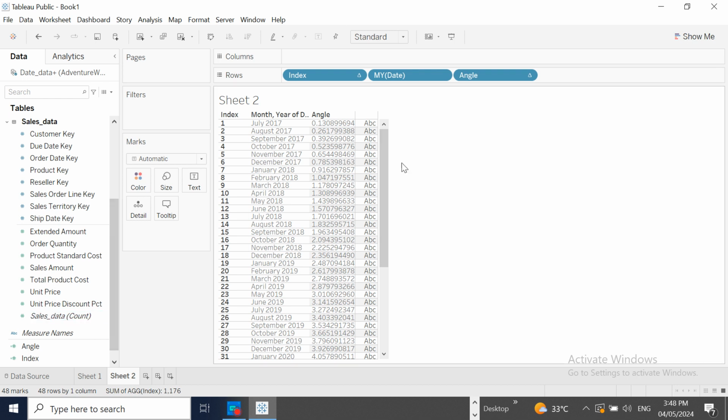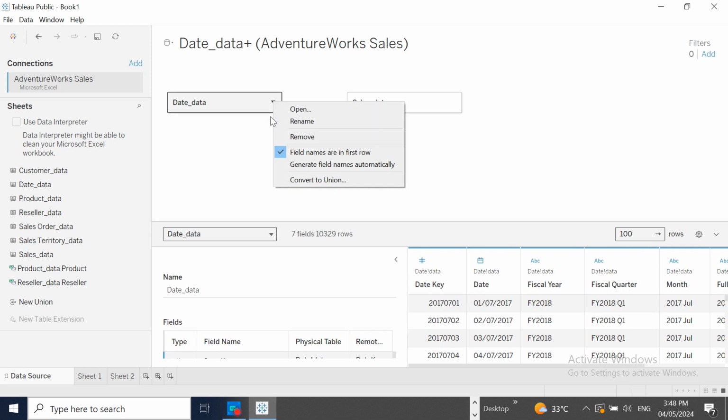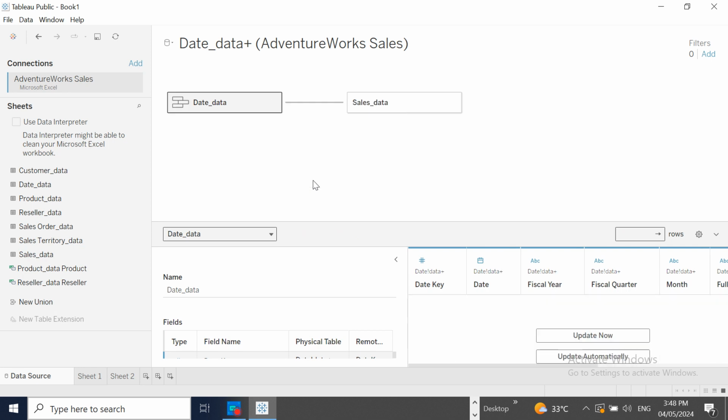Now you can see that we converted that to an angle. Now, having converted that, the next thing is we need to create a path. But to create a path, we need to duplicate our data set. There are different ways to duplicate the data set. You have to create a union. There are different ways of creating a union.